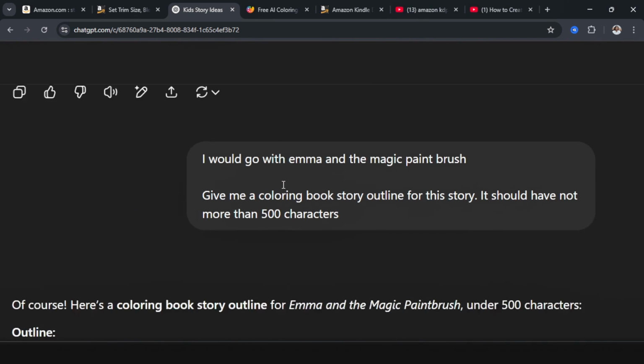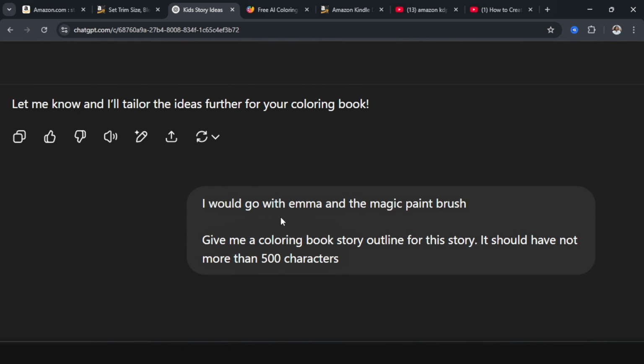And now I'm going to tell ChatGPT, I will go with Emma and the magic paintbrush. Give me a coloring book story outline for this story. It should not have more than 500 characters because we don't need much, because the AI tool we are going to be putting it into doesn't even need you to tell in-depth details. It's going to do all of the work for you.